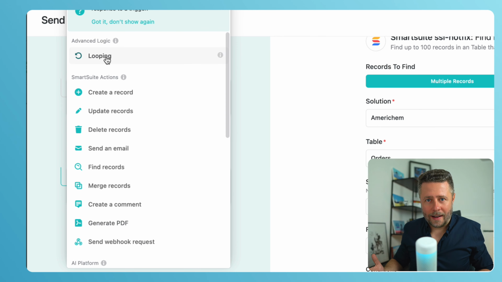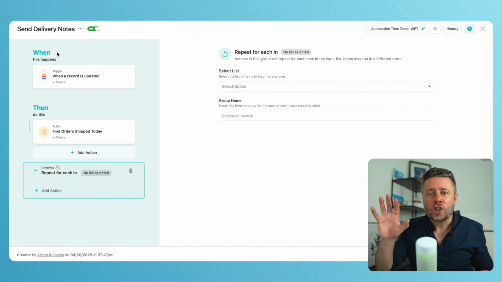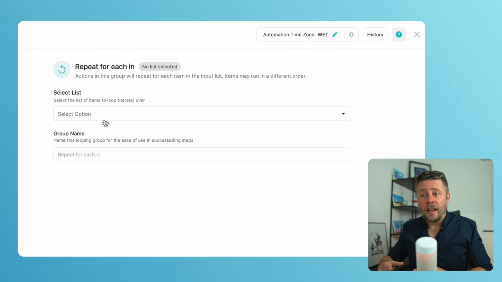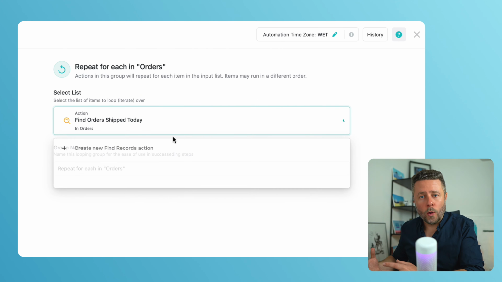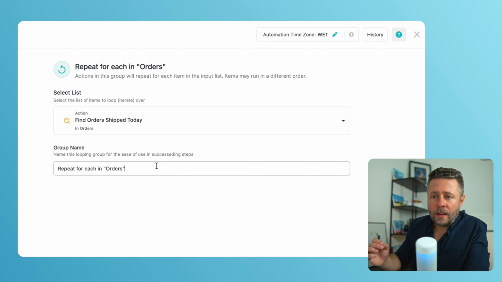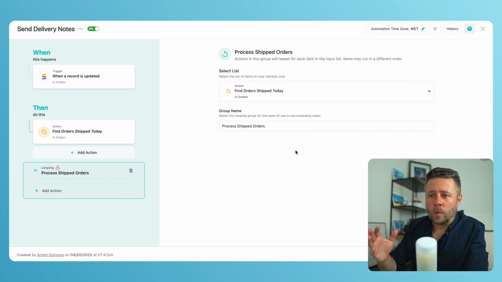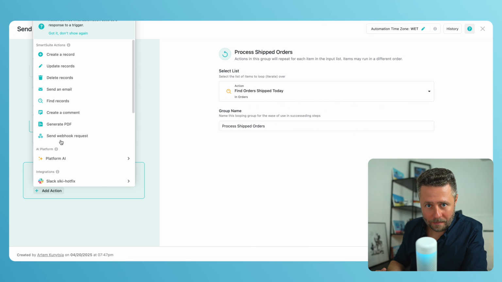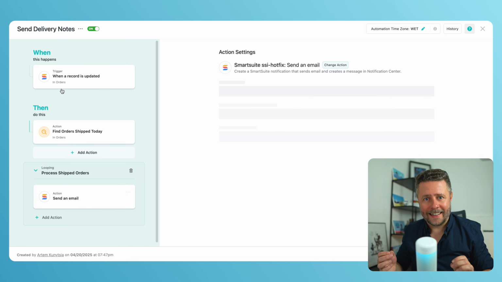Now comes the looping action. First, we define the source for the loop, and in this case, it's the output of the find orders action. And we can give it a custom name, let's say process shipped orders. You will see that the new looping group has just appeared, and now we can configure what happens inside the loop. So step 1, send email.